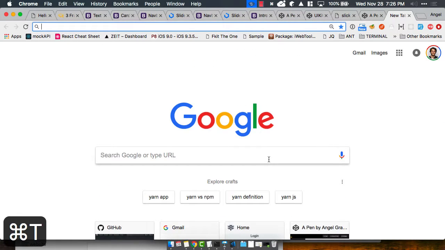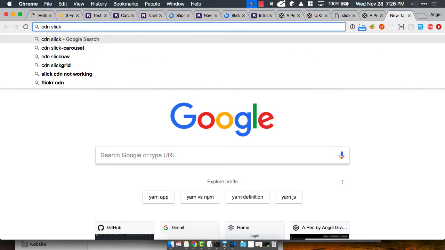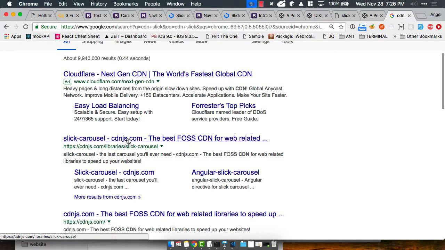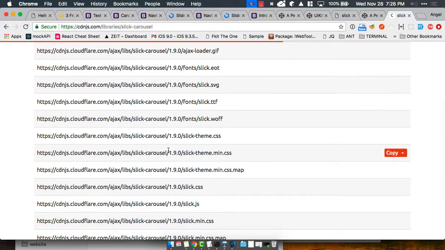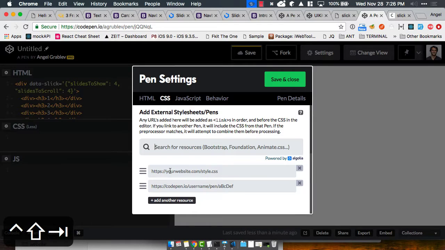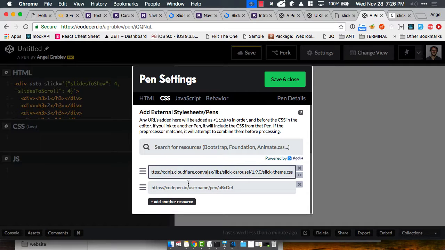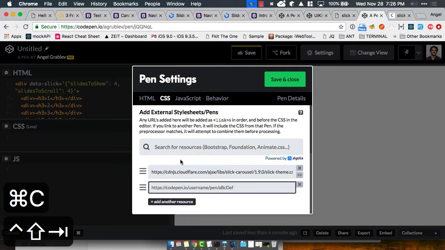This is the magical search query for anything: CDN Slick. And I really believe this is, even though it's dash carousel, I think this is the one we're using. So there it is. So I can actually just add it right here instead, manually. And I can add the theme one as well, which they showed in their example I should add.